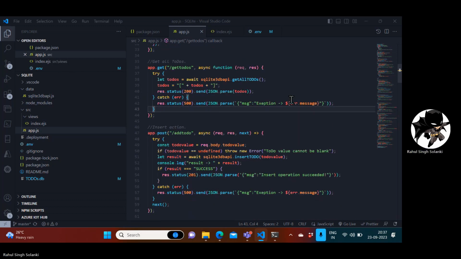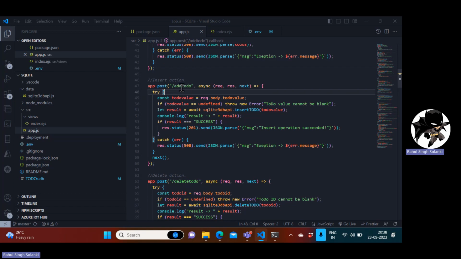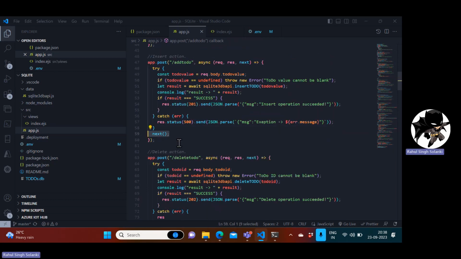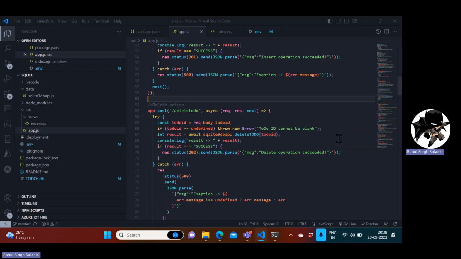Okay. The next one is the insert operation. This is the endpoint which we had created. The values will be coming through the request.body object. So with this key, this is how I'm capturing it and keeping it in this variable. And if it is undefined, this is the exception I'm sending. Otherwise, I call the insert function with the value and get the result. If it is success, then 201. 201 is basically for creating; for any creation, we send a 201 status. If any exception, then 500. And we're calling next for the next package to be called.